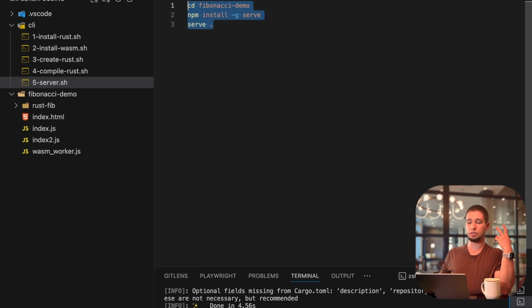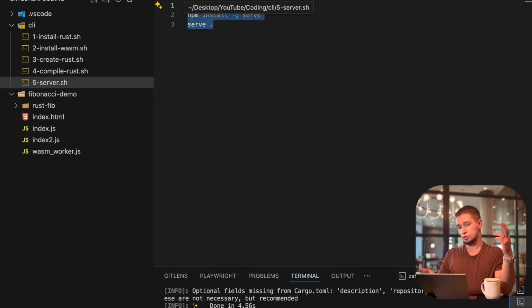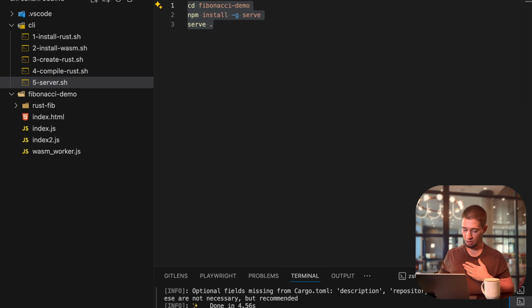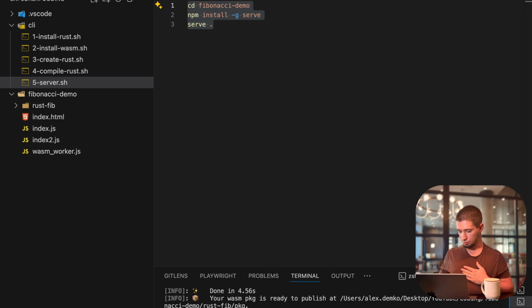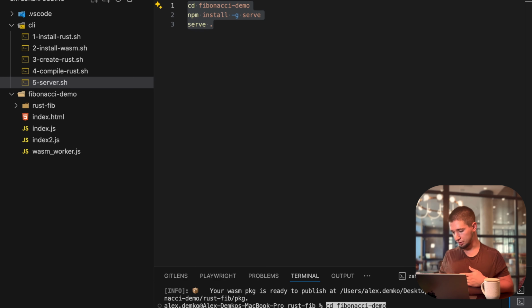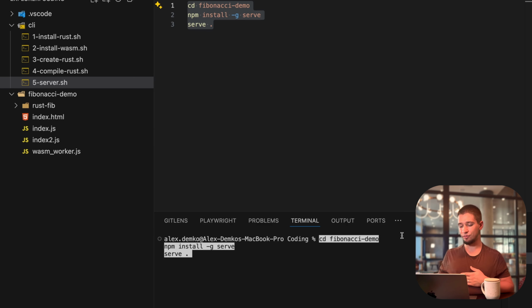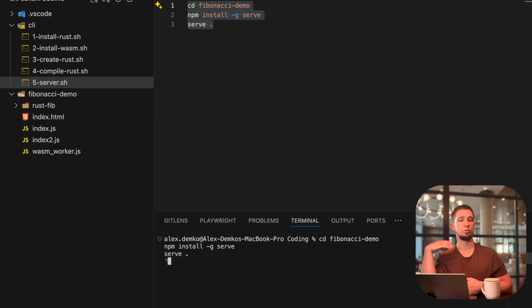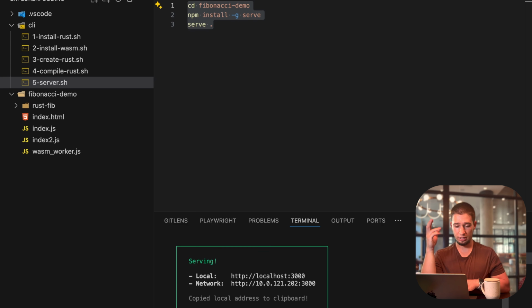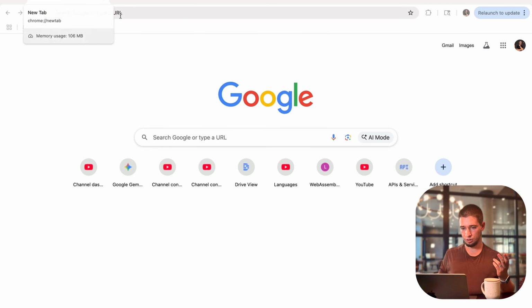For that, let's go for our fifth file CLI to run the server. We can't put it here because it's the Fibonacci file, so we're making a new terminal. This is the fastest and easiest way to run it: without needing anything, you just npm install global serve and you just run serve. That's all. And we have our localhost. Let's take it on. Let's go here.